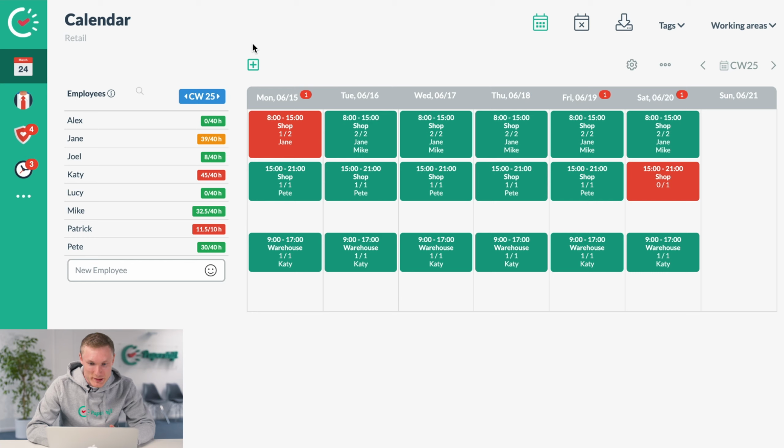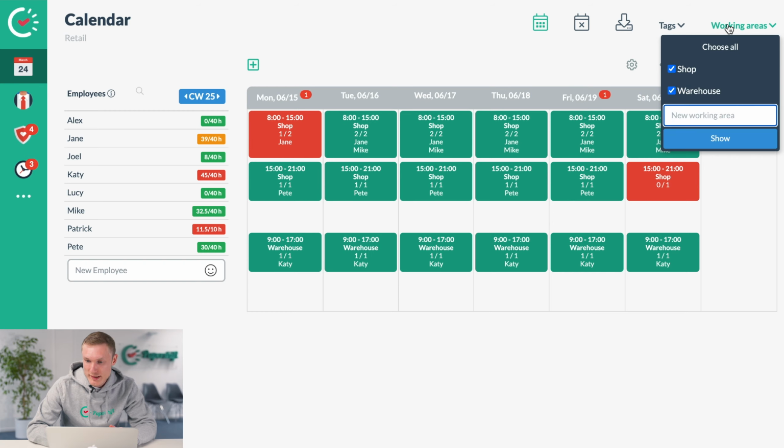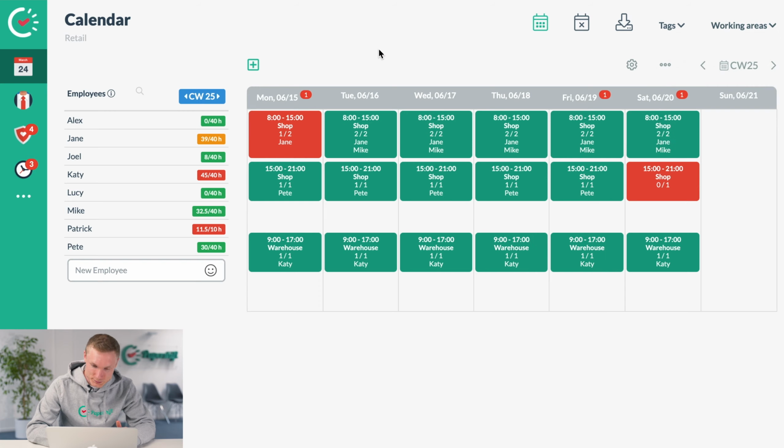I've put together an example account here. So we have our rota, which is already set out. The boxes you're seeing here are the shifts. The green ones are already full, so you have enough people, and the red ones are ones where you need to add people to have the required number that you've set. You can set different working areas, so if you have, for example, a shop and a warehouse, you can rota for those separately.